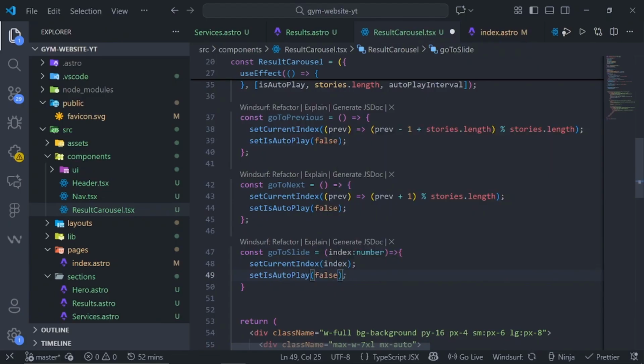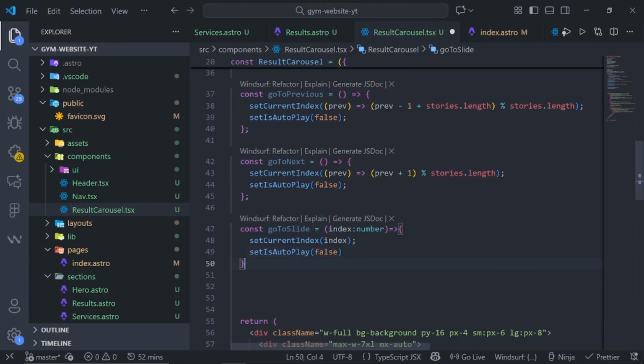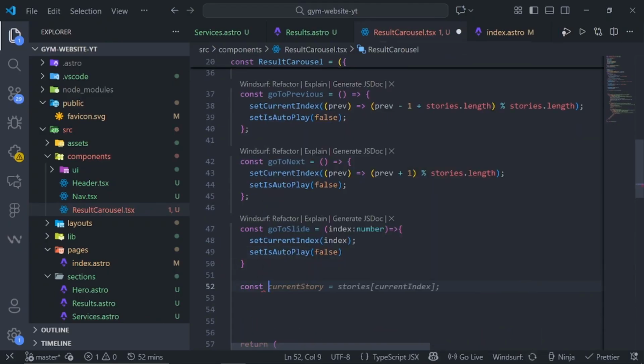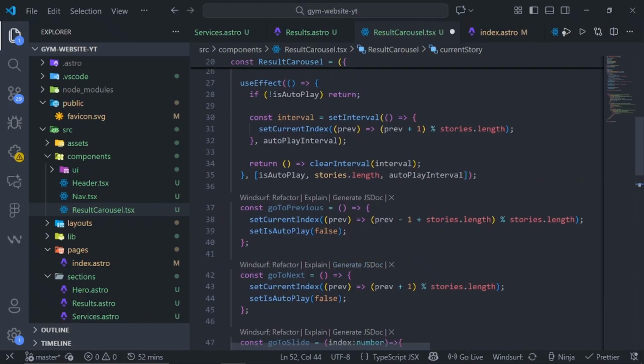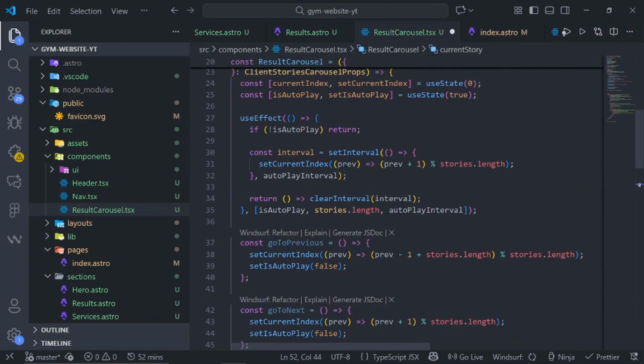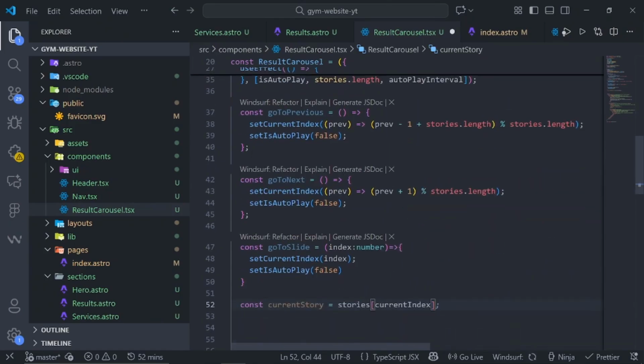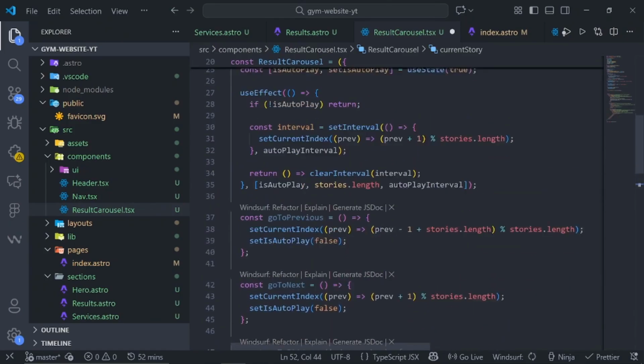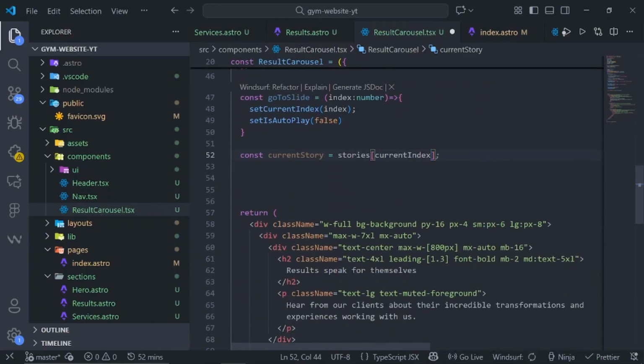So right here we just map over it and pass in whatever the current index is. All right, so what we need to do now is create a new variable called current story, and we want to get the entire stories and just pass in current index. Current index now is 0. So when we click on previous, it's going to loop to the last object in the stories array and just show that.